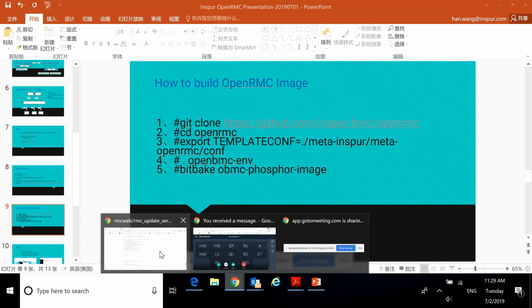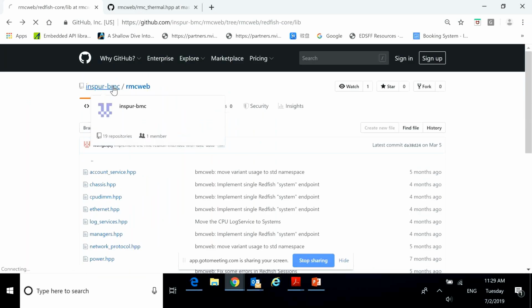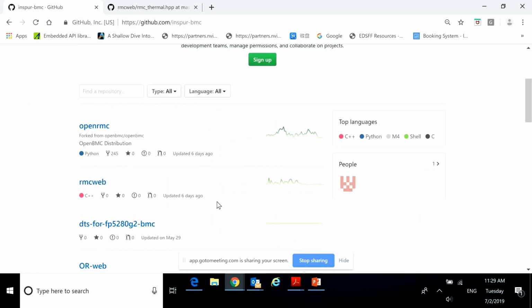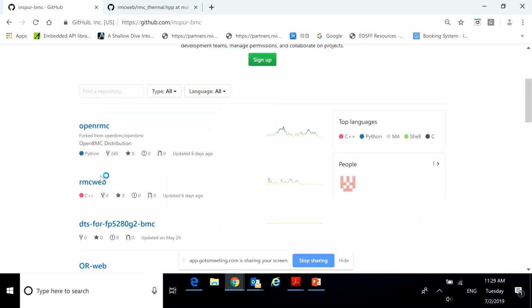All right, so let me pull this back. The code that we're looking at, are these replacements for OpenBMC code? That's the way I would see it, that whatever's in your RMC contribution source code replaces what's in OpenBMC. Louis, this is a good question. Are we replacing our code back to the OpenBMC repository?